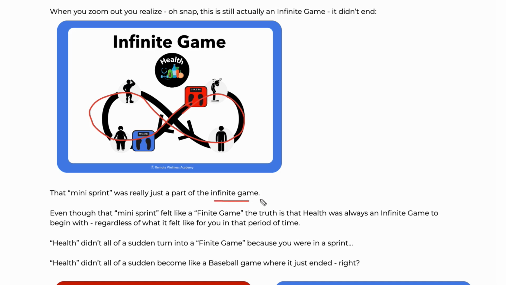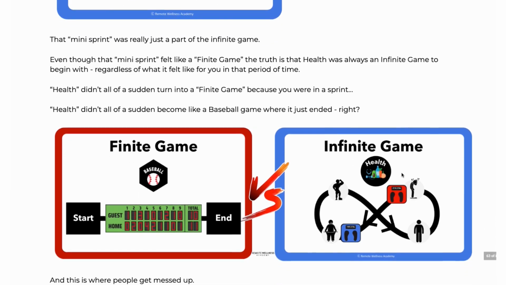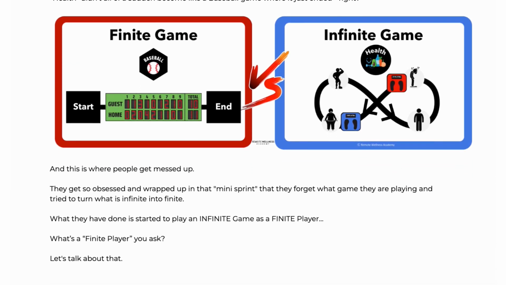And so that is what we need to understand when we talk about infinite games and finite games, because health doesn't all of a sudden become a finite game just because we're in a sprint for it, okay? And so this is where people get all messed up. They get so obsessed and so wrapped up in that mini sprint that they forget what game they are playing and they try to turn the infinite game into the finite game.